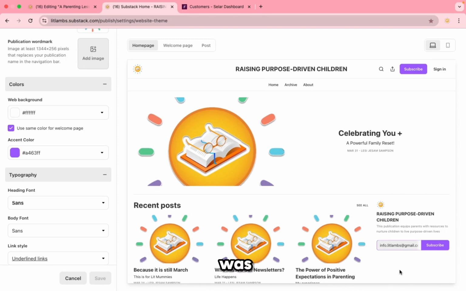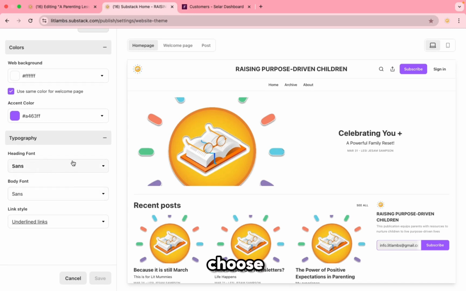So this is what I was saying on your welcome page. That's the page where people get to subscribe to your newsletters. See how my logo shows up here, the publication name shows up here, and the publication text. Then the input field for the person to enter her email address, then subscribe. You can also choose what kind of font style you want. You can go with the default or change it. Change your heading fonts, change your body font, and your link style.